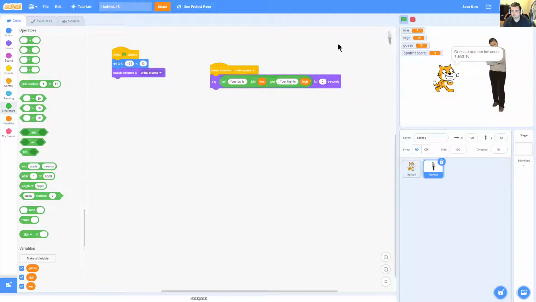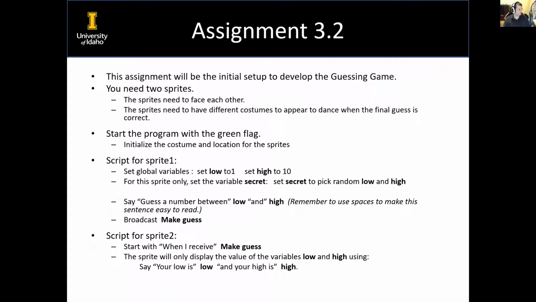And we hit the play. Guess a number between 1 and 10. Your low is 1, your high is 10. Awesome. Perfect. That's what we asked for. That's what we want. Hopefully this was helpful.